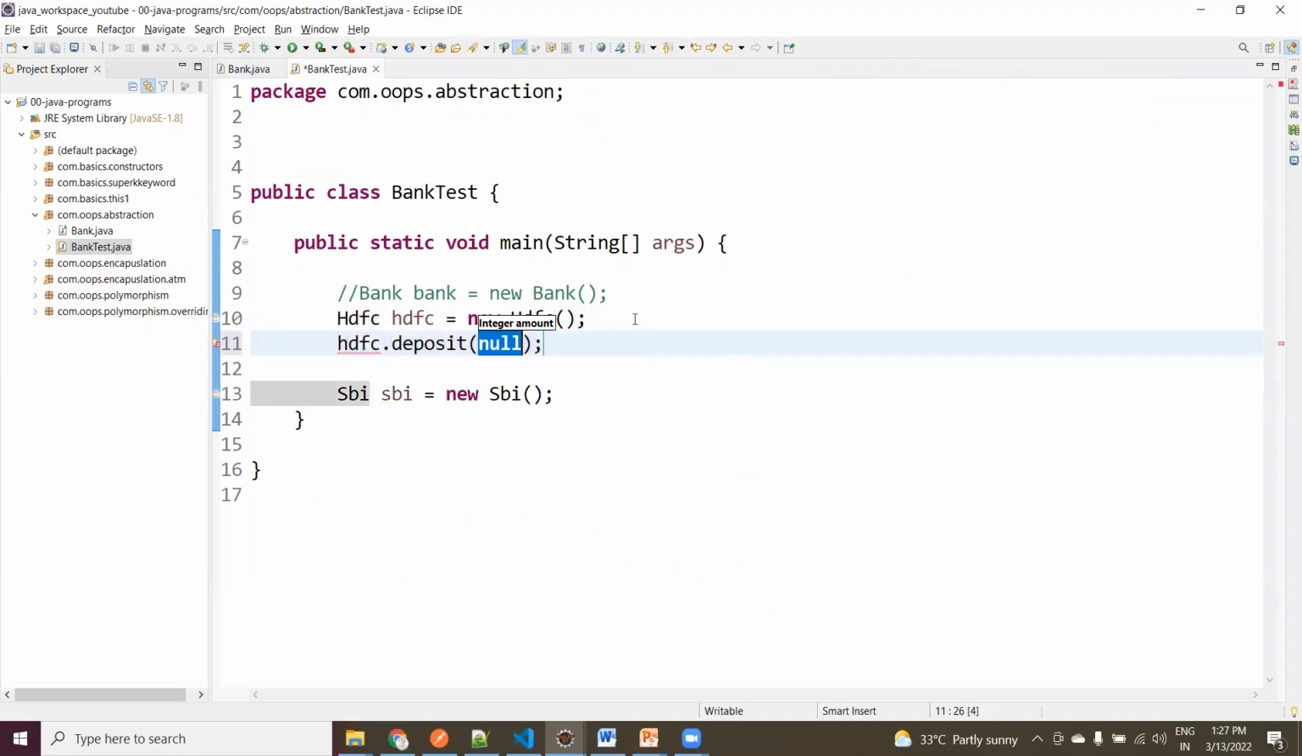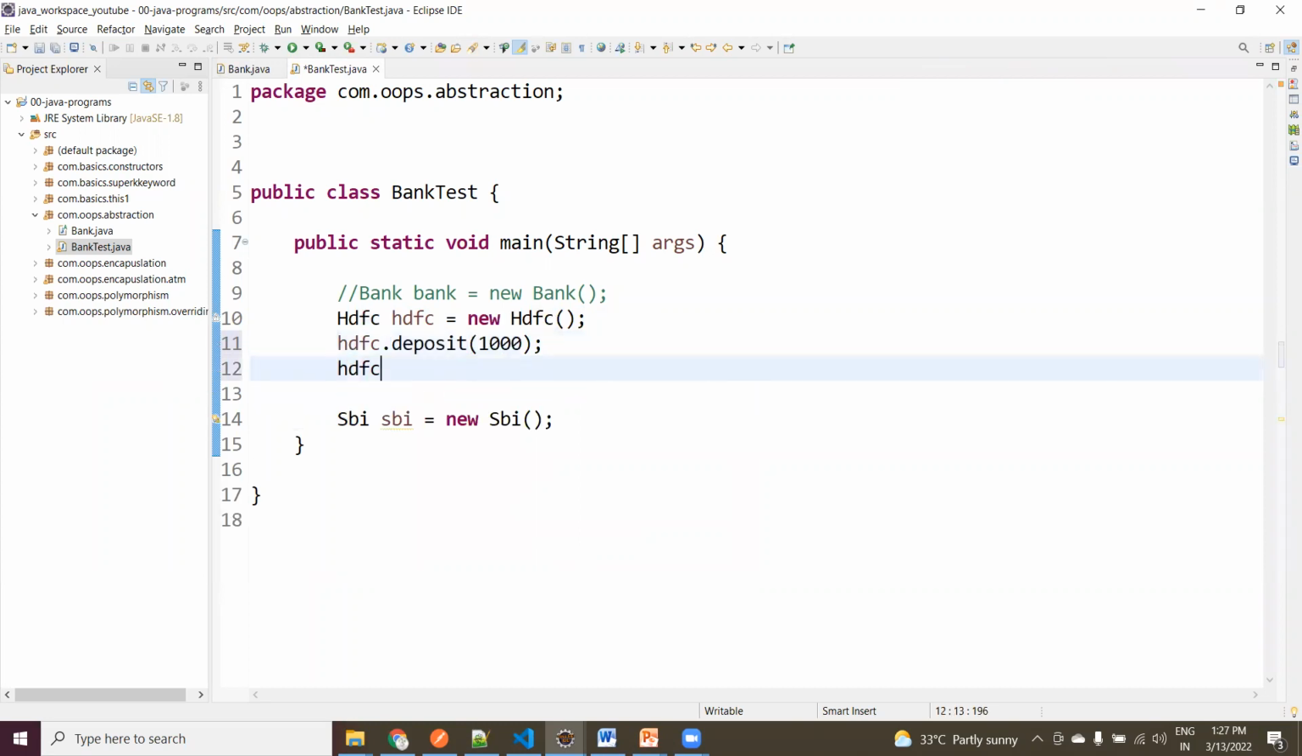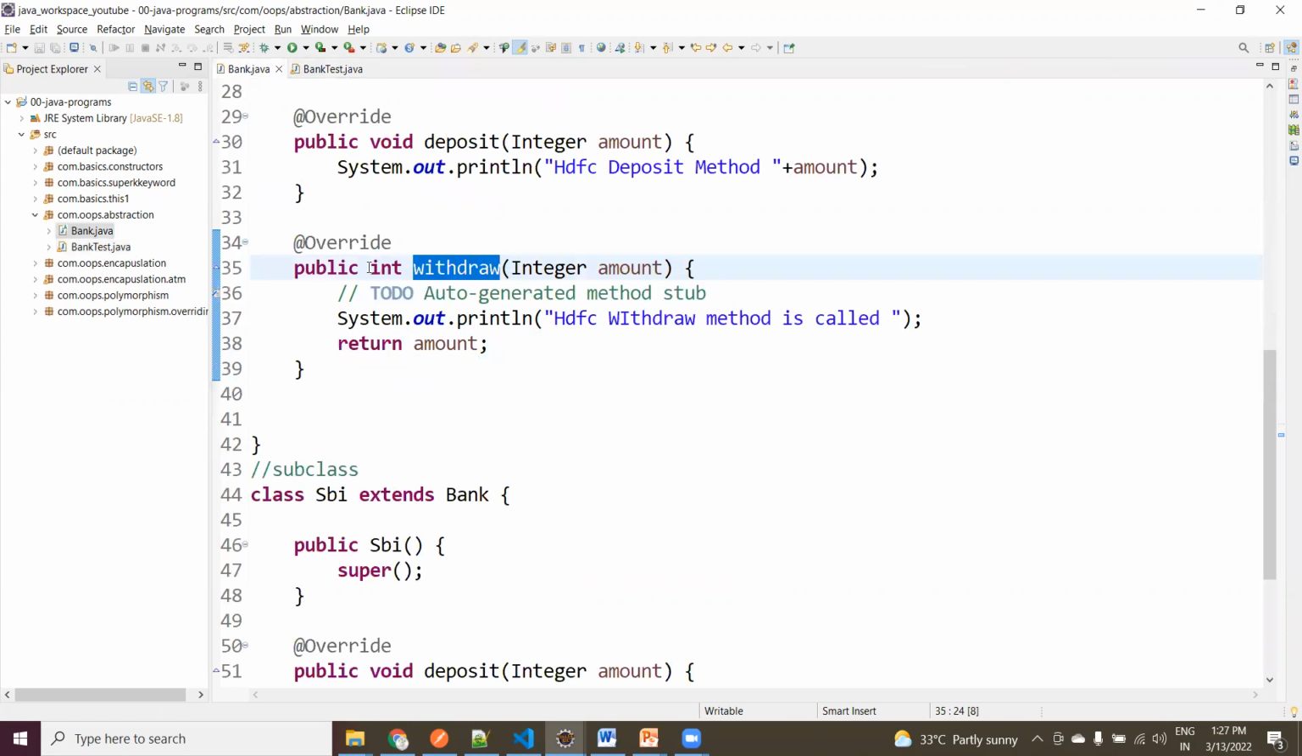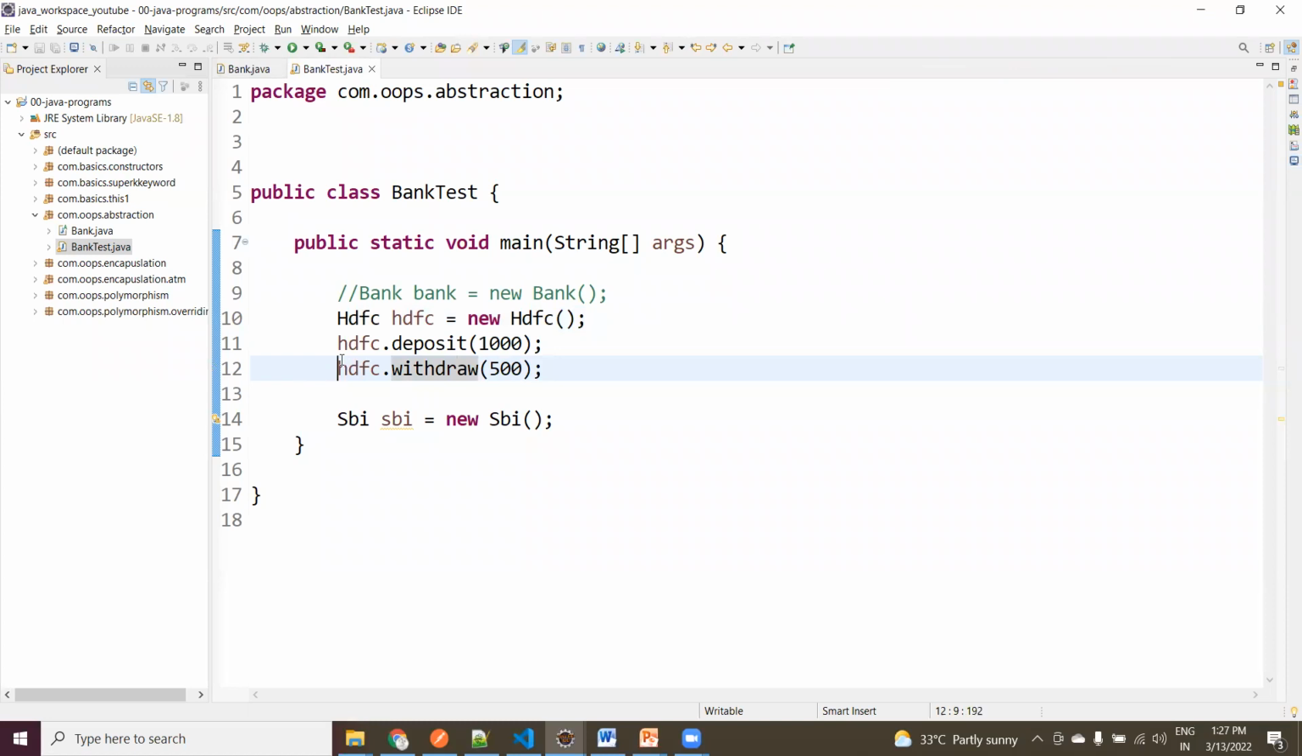Now let me perform the operations. HDFC dot deposit. Let me make it 1,000. Now HDFC dot withdraw. Let me withdraw 500. After withdrawing the money, you will get a return type, right? This withdraw method is returning an integer. Now let me take the data type. Which data type? Int data type. I can say the amount you receive.